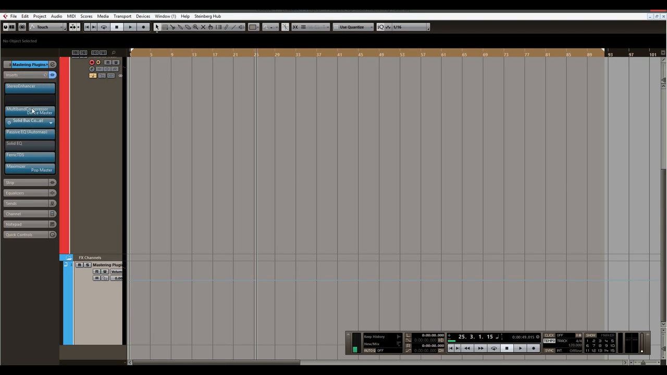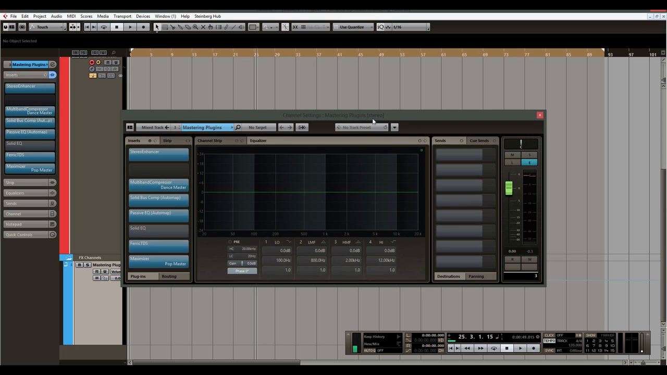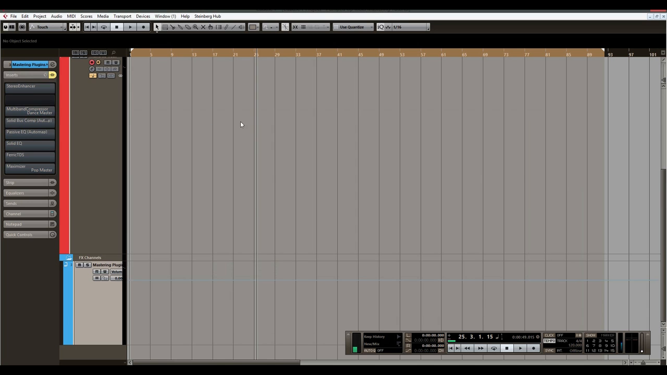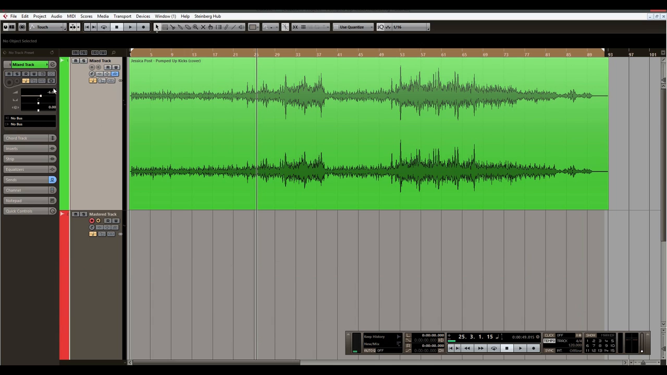So for the plugins, actually I'll show you the difference here first. So this is without any gain change and without any processing.